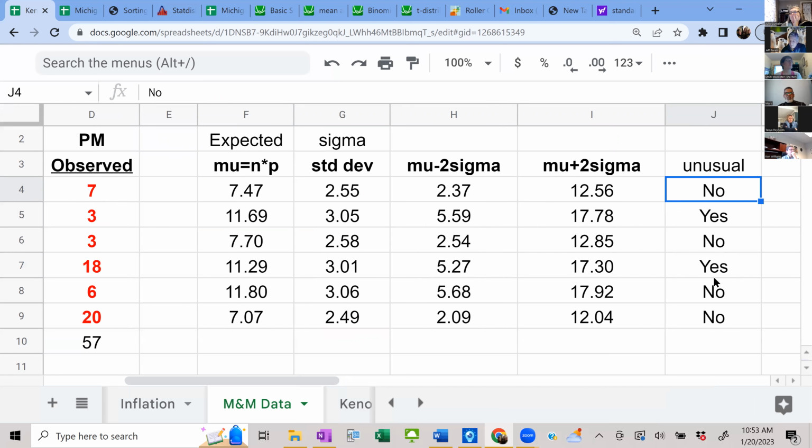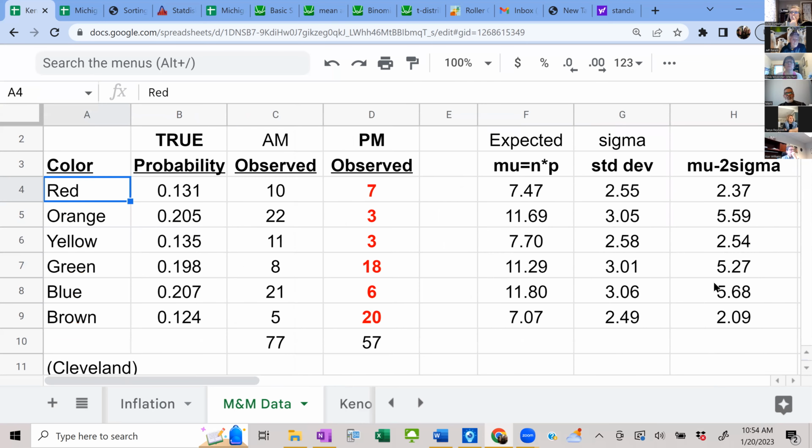I'll be honest, I've done this experiment dozens of times for my students, and it's rare that I get a bag that has even one observation outside the norm, let alone 2. So you guys are my lucky crowd here.